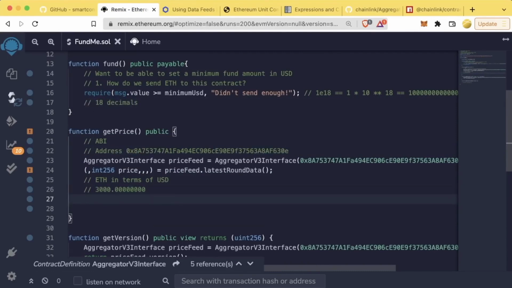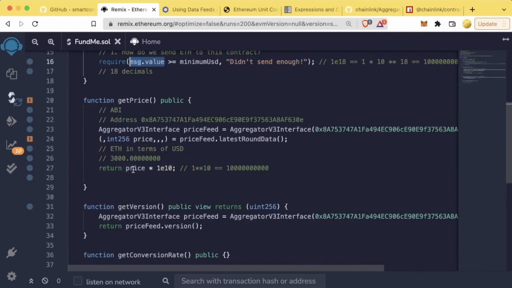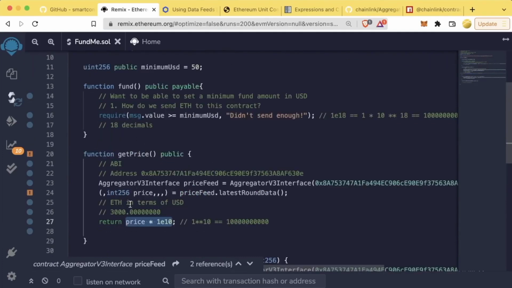So to get them to match up, all we need to do is return price times 1e10, or 10 raised to the 10th, which is equal to 1 followed by 10 zeros. msg.value, though, is going to be a uint256. And right now, price is an int256. So how do we convert this value from an int256 to a uint256? Well, we can do what's called typecasting. All we need to do is add uint256 and wrap this whole thing between these two parentheses.